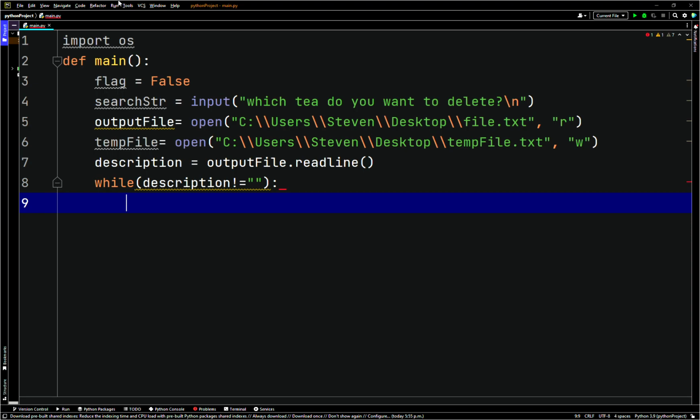Then here we'll say quantity points to. So again, here you can cast to an int, a float, whatever type you want the data to be for quantity. In this case, I'm just going to keep it as a string, the default, since readline returns a string. So here we'll say output file dot readline.